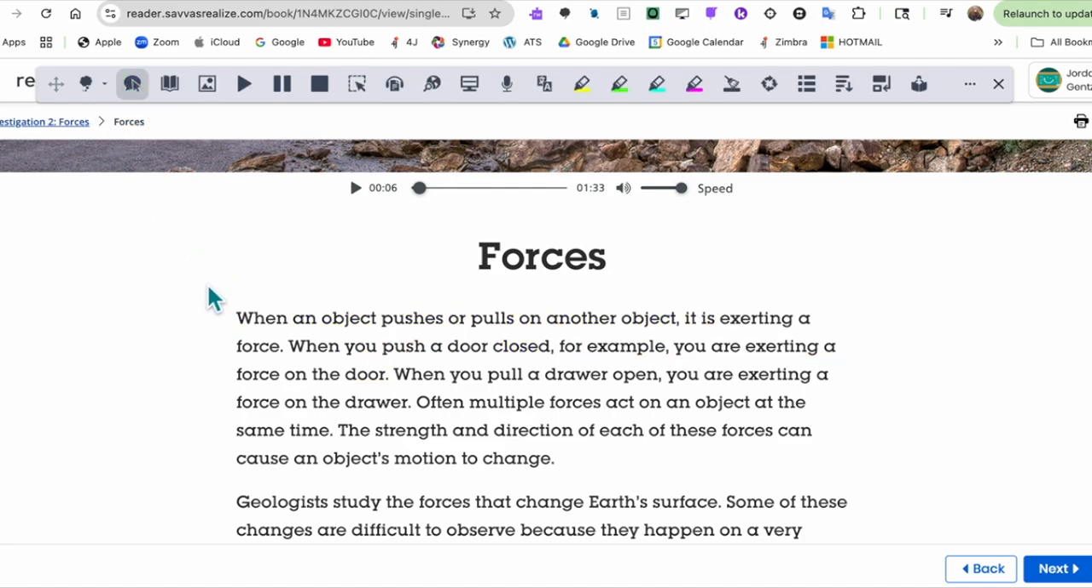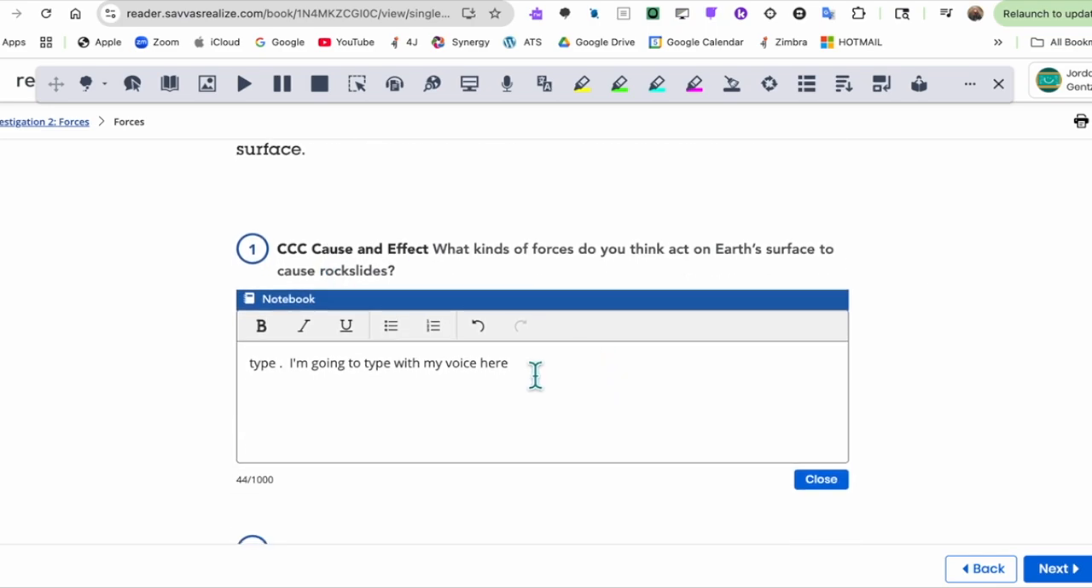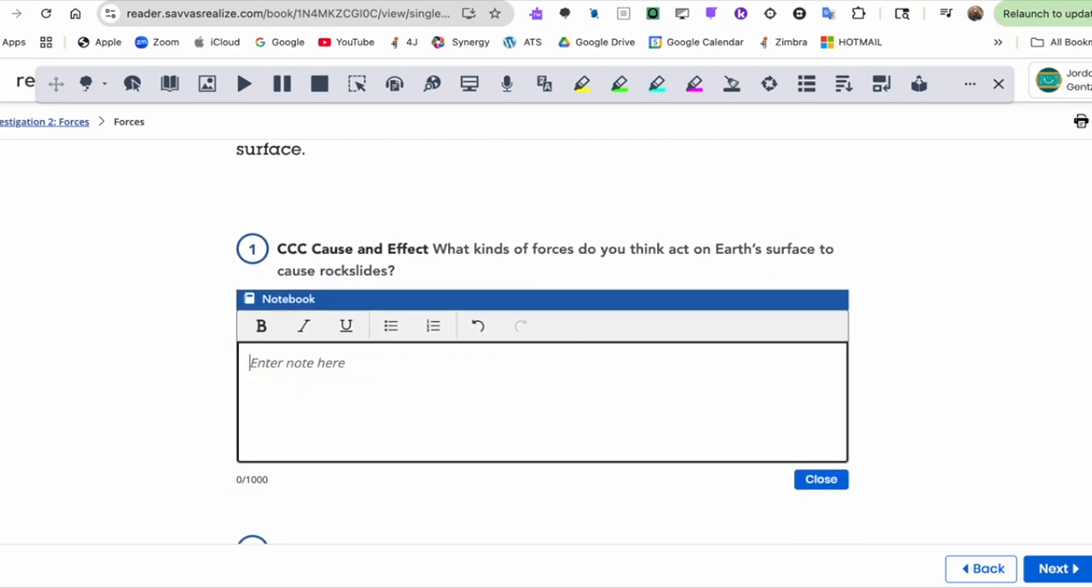So you can see it has nice highlighting. And then if you wanted to read down here, you could click on it again and have it read. I'll show you another tool down here. This is a writing space. You can type here if you'd like.